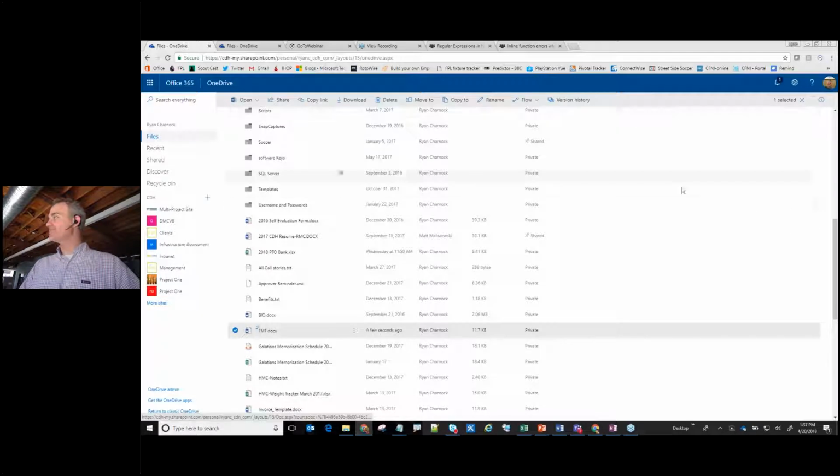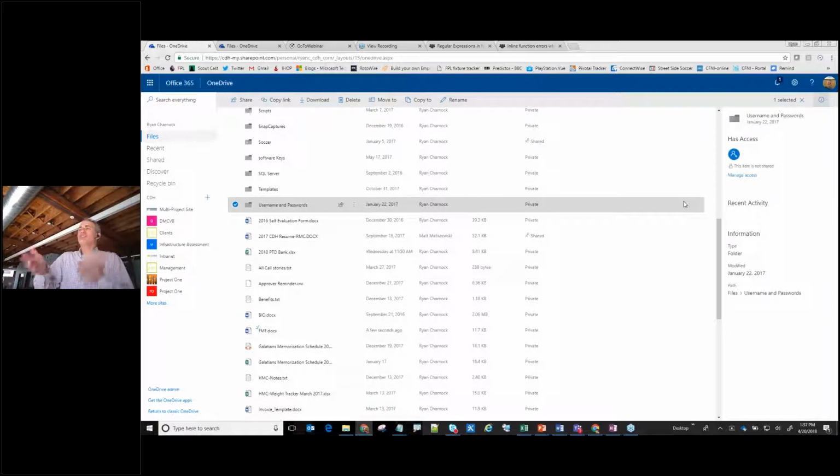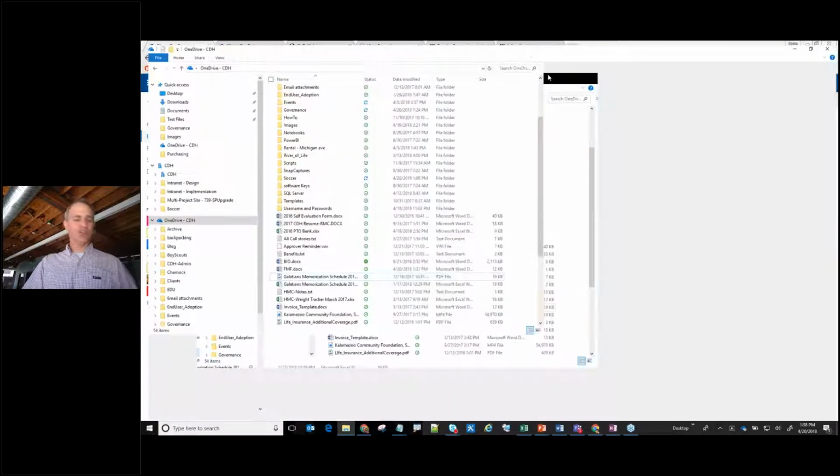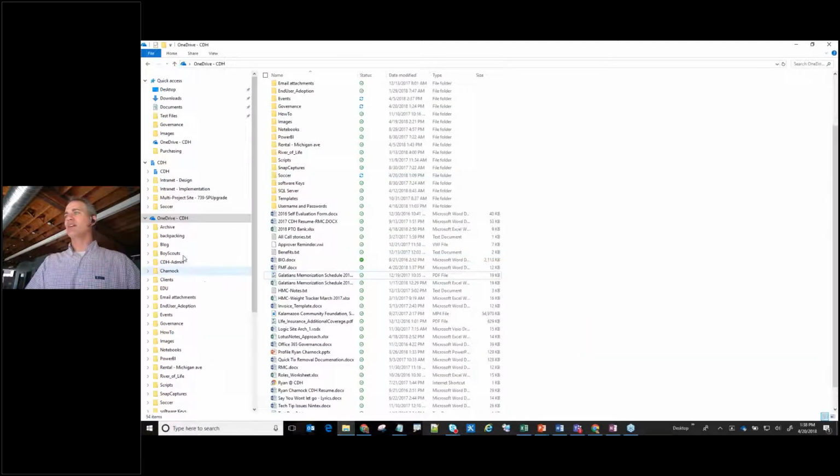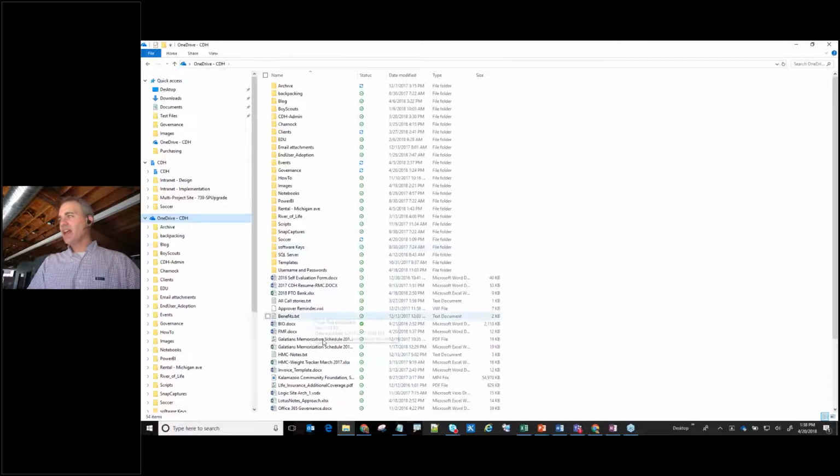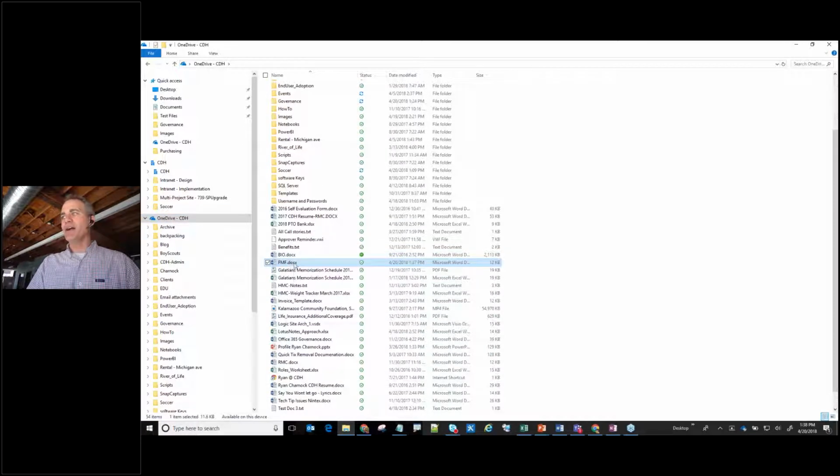Wow, that's amazing. But you're thinking, Ryan, you're in the browser. Of course it works that way. Of course everything is perfect in the browser. What happens if I have all this content synced to my local machine? So here is my local machine. This is my File Explorer. Within my local machine, notice I'm using my OneDrive, and if I look, here is the FMF. Notice a little checkbox here. That means all the changes I just made have synced down onto this machine.